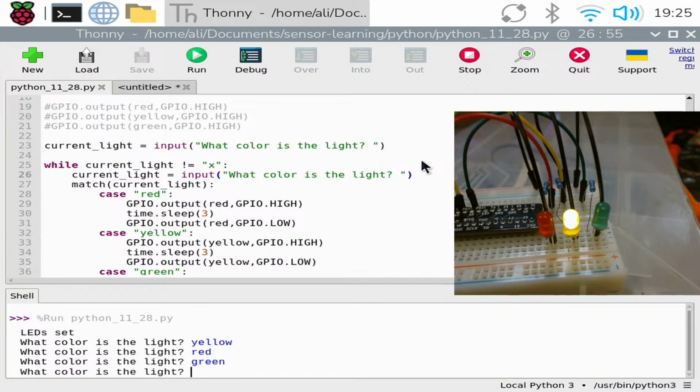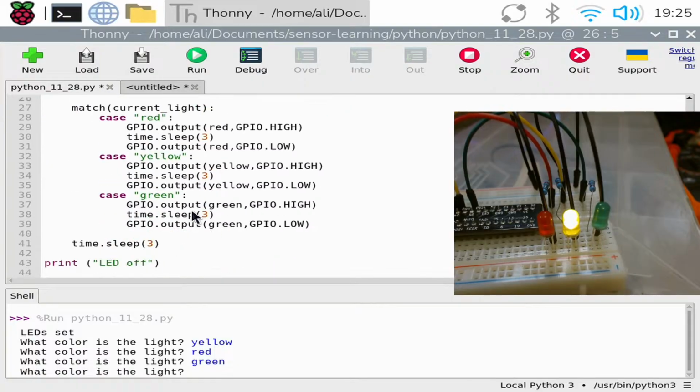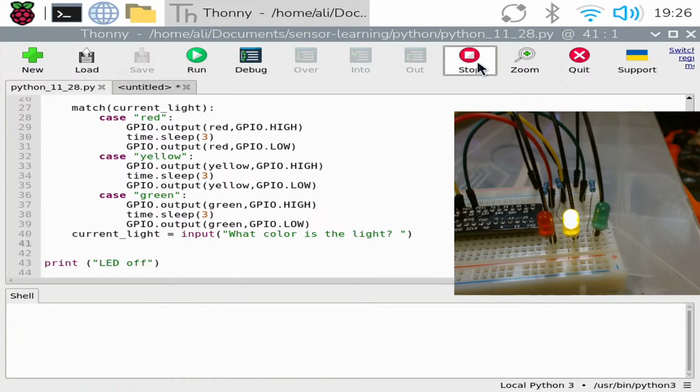Let me see, what am I thinking? So what color is the light? And then we go match. Oh, why did I do it like that? That was a bad idea. I need to put it at the end. And then I need to also take out this because we don't need that sleep anymore, because the sleep is already in each of the match cases. So let me run this one more time. Okay, I'm going to run it.